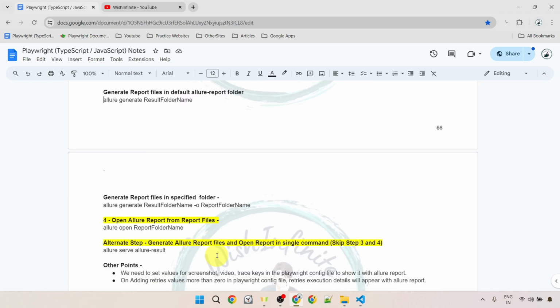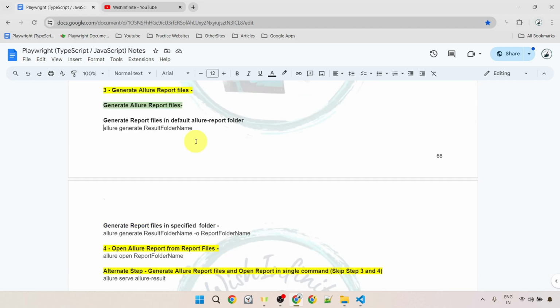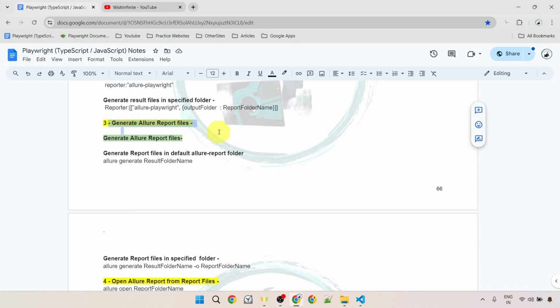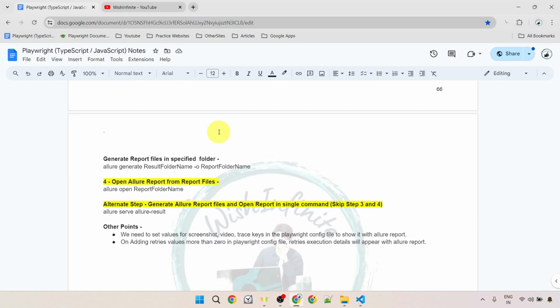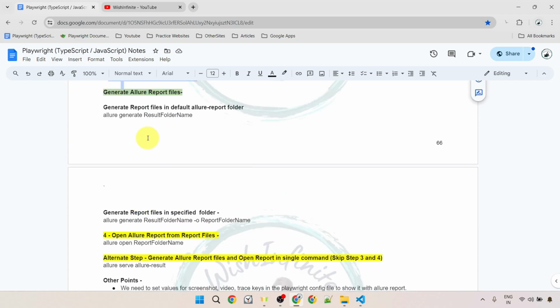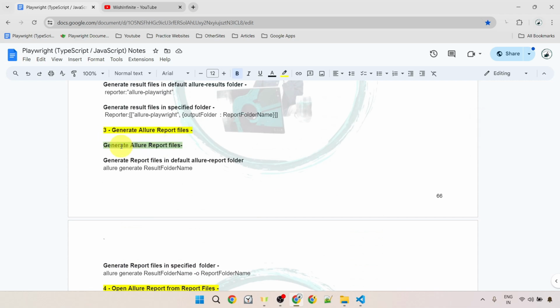Now, we need to open this report which we generated with the help of this third step. To open the report, we have this simple command, which is allure open and then the report folder name where you have kept your report files. The report files we generated in the previous step, which is step 3, by using this command.